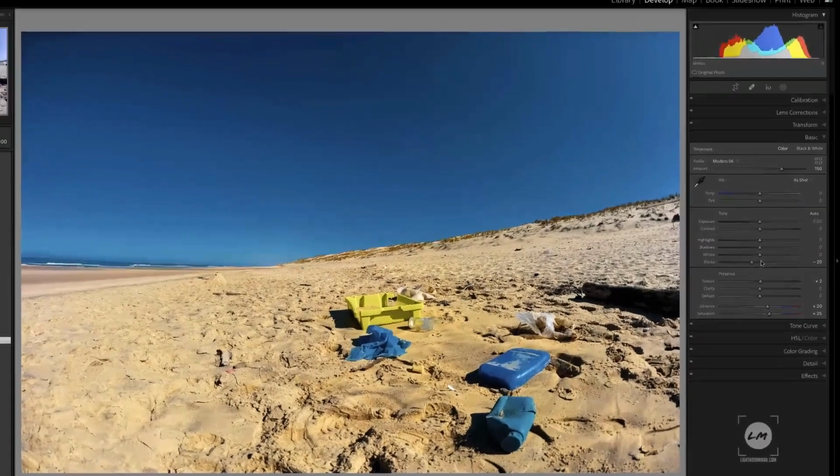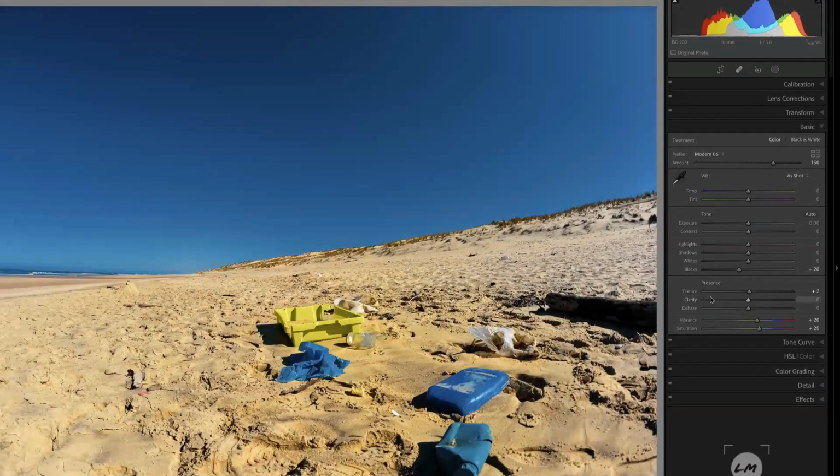So if I click here, you can see the black points come down to -20, textures +2, the vibrance and saturation +20, 25. It's put a color profile on the color settings, and that's the image you get. Okay, so that's all that a preset is.